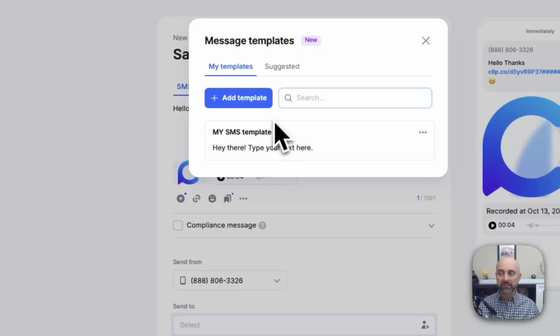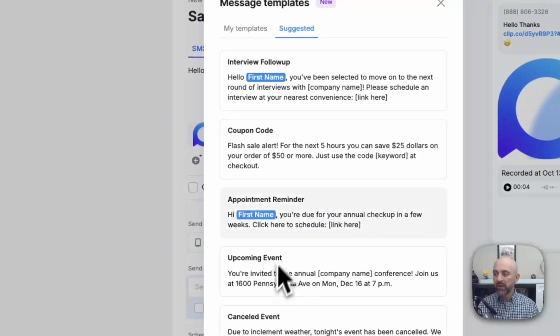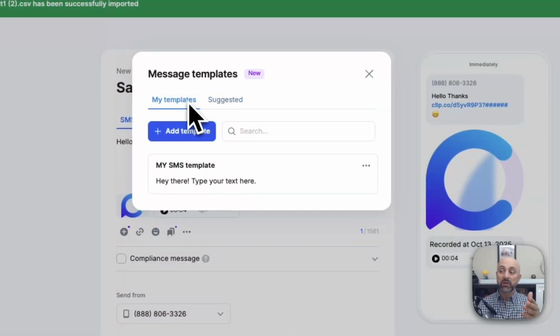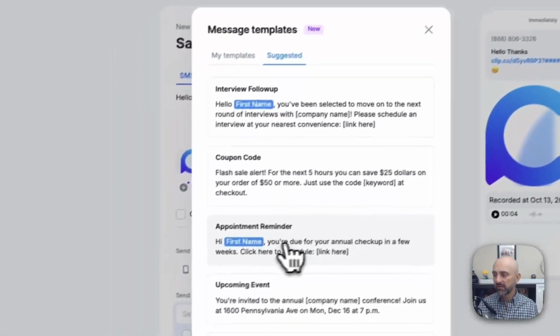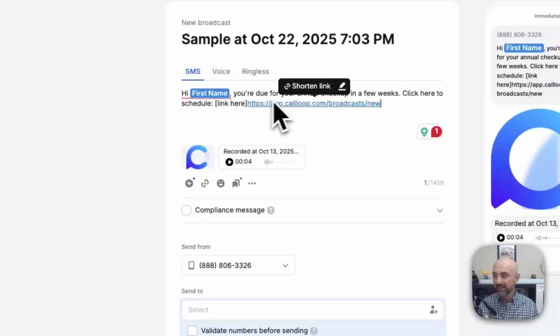And then we have some templates. So if you don't know what to say, we have some suggestions. Here you go for upcoming events, coupon code. But if you want to create your own, you can create your own as well. Great. So let's go ahead and add this. This one actually adds, and it's erased everything that I just did. So if you need to put your link, now you're going to have to add your link there. Let's paste it again.